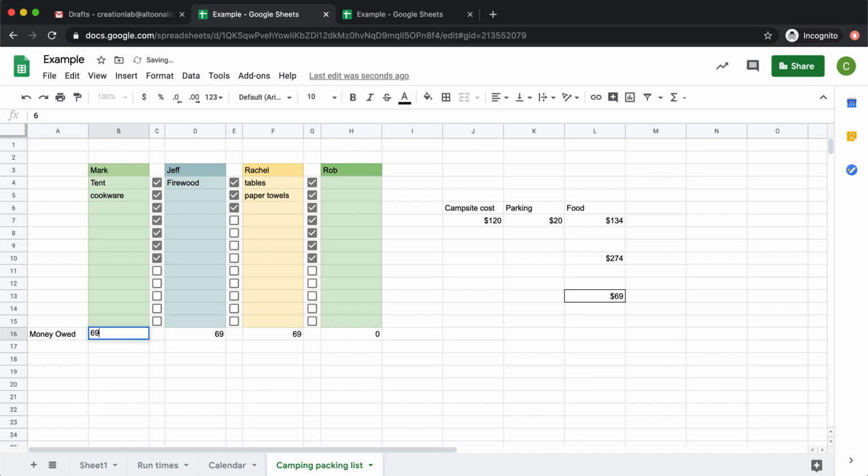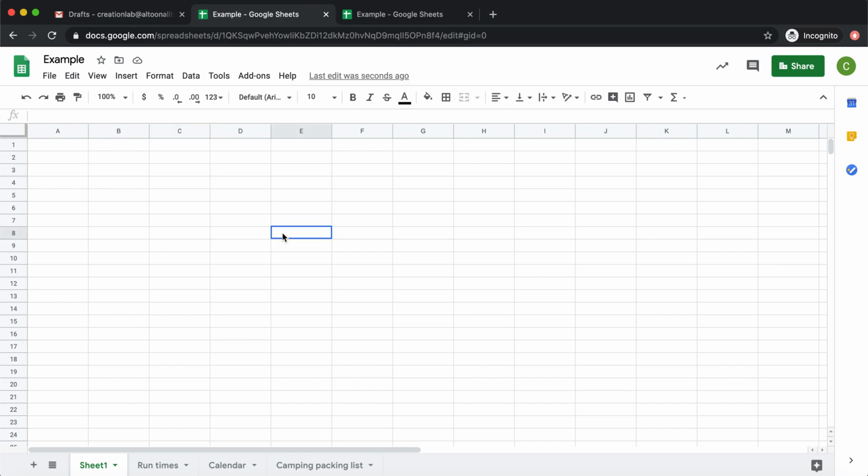And then if Mark, Jeff, and Rachel all had access to this sheet, they would easily see exactly how much they owe Rob, and they would be aware of what other people were going to be bringing on the trip. So that's just another example of what you can do with Google Sheets.